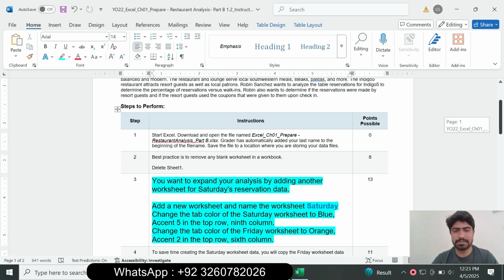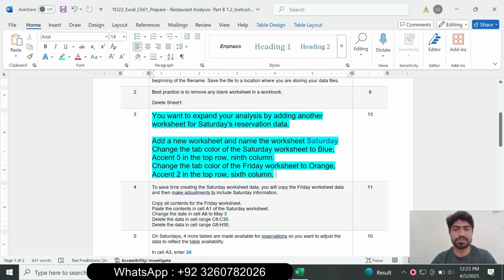Question number 3 is you want to expand your analysis by adding another worksheet for Saturday reservations data. Add a new worksheet and name the worksheet Saturday, and change the tab color of the Saturday worksheet to blue, accent 5, in the top row, 9th column. Change the tab color of the Friday worksheet to orange, accent 2, in the top row, 6th column.